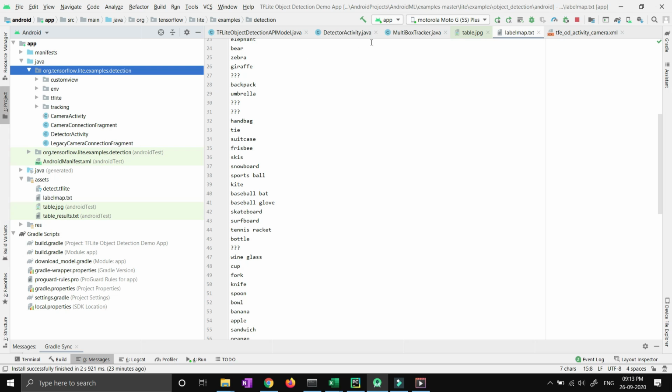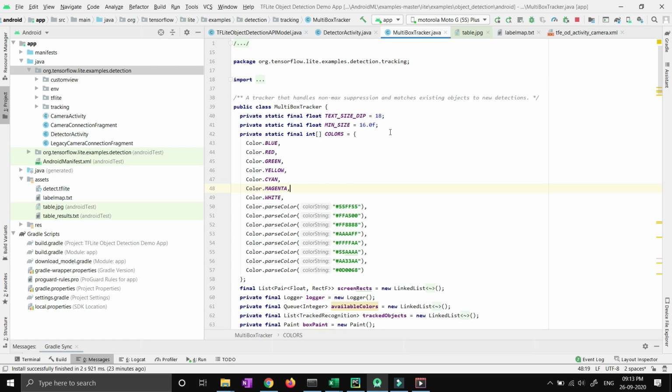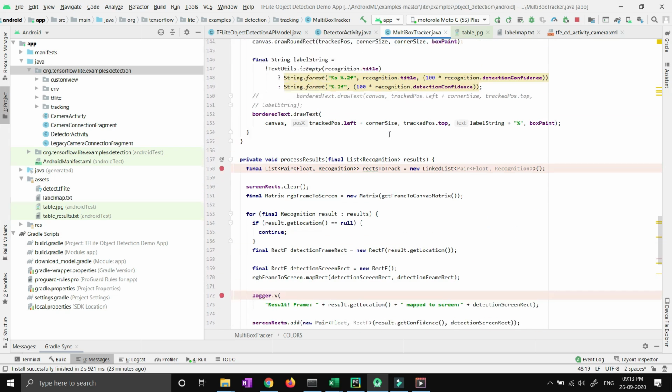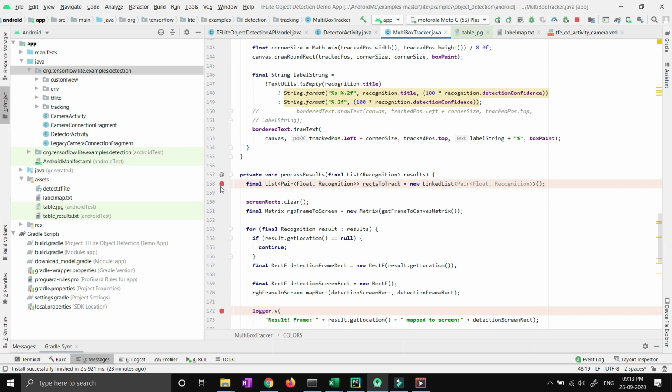So let me tell you one thing. Our main Java file, which is responsible to show the rectangular boxes inside our code. I have already put the debug over here, so let me debug the code first. What is debugging? I am basically attaching the breakpoints, so I'll break my code over here.